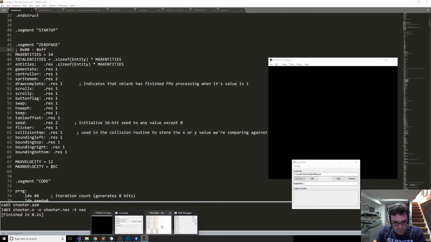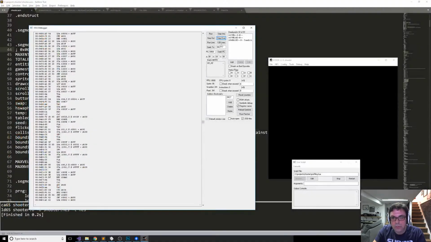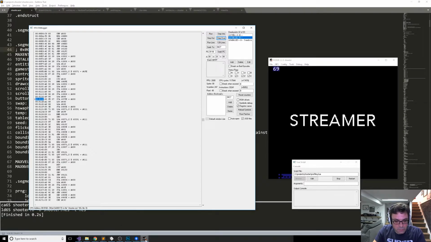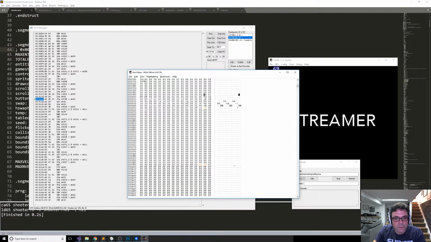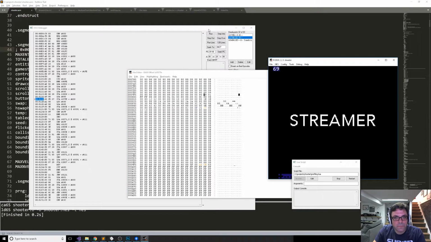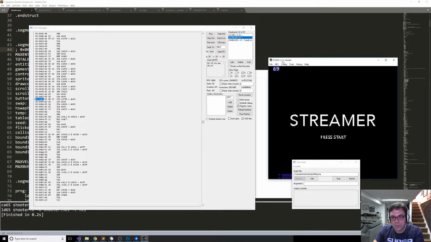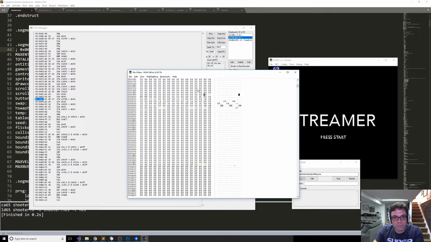Where did all the debugging windows go? Okay, run. Okay, max editor. All right, so we're at the beginning. Everything is zeroed out, which is fine. It shouldn't matter because, okay, we hit a breakpoint. So the NMI happened, the entities are, oh no, they're not, okay.